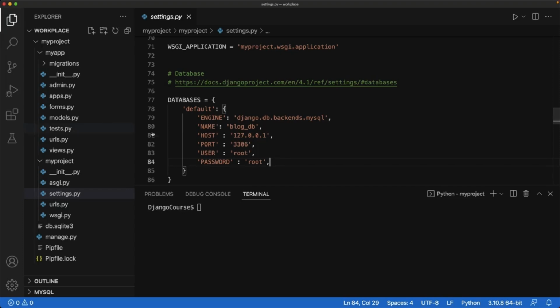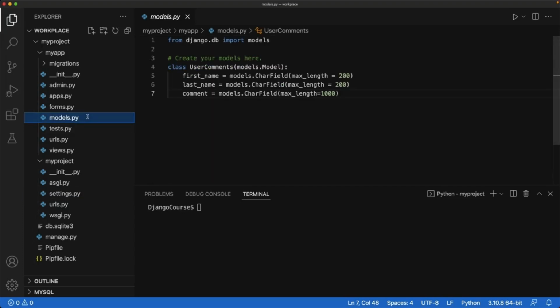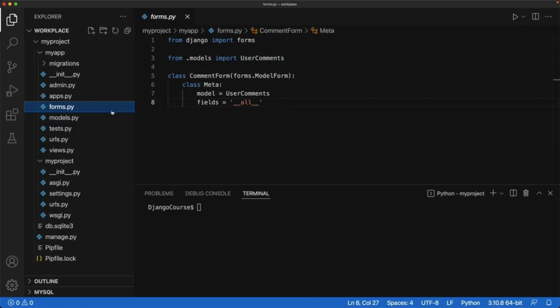Next, let's open the models.py file. The model user comments consists of 3 attributes: the first and last names and comment with char field as their form field. Next, go to forms.py file to create a model form called comment form from the user comments model. This will be the form you'll use in your Django template.